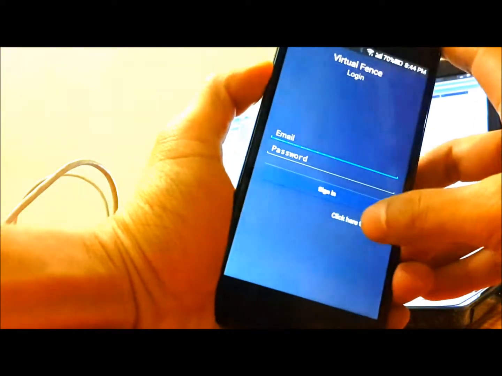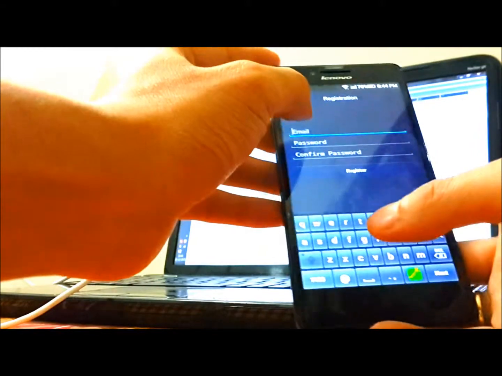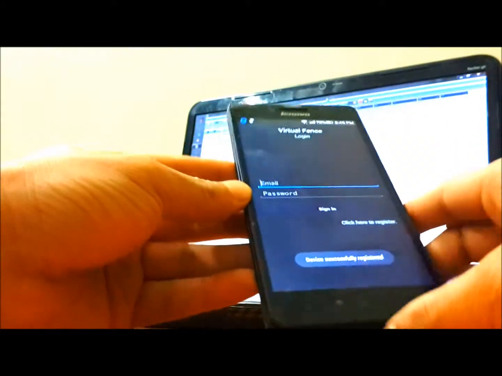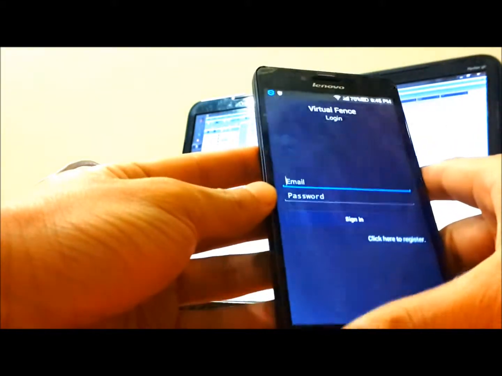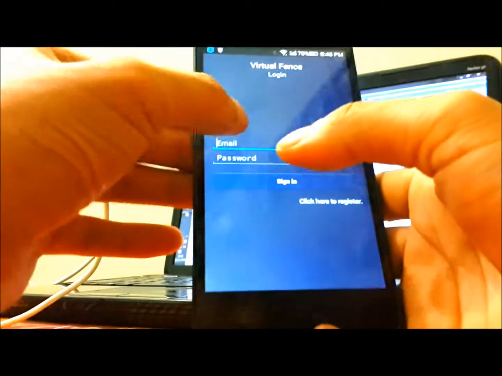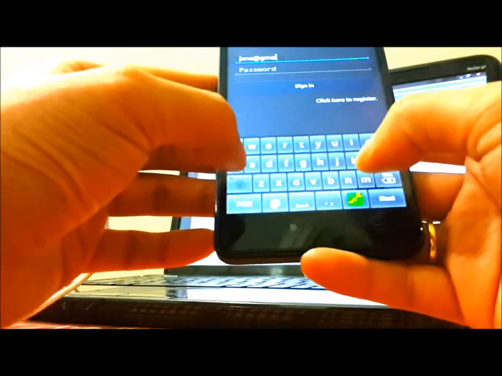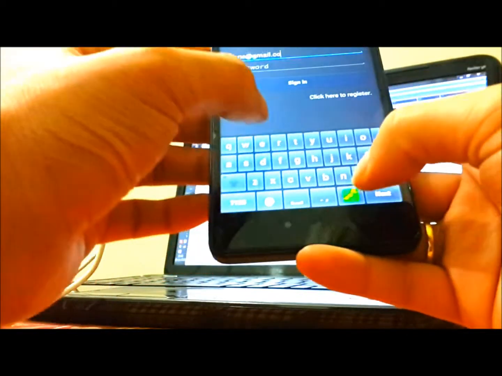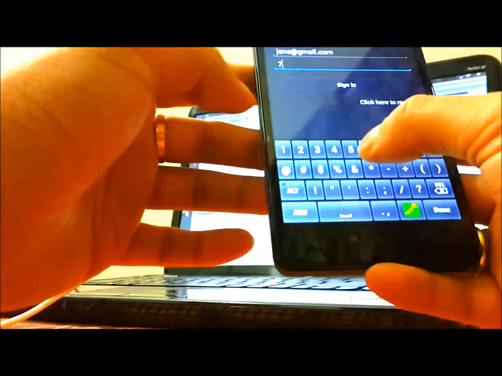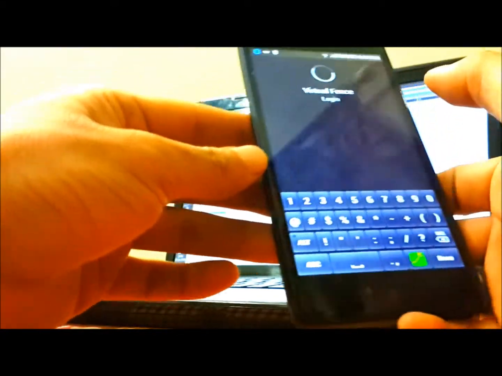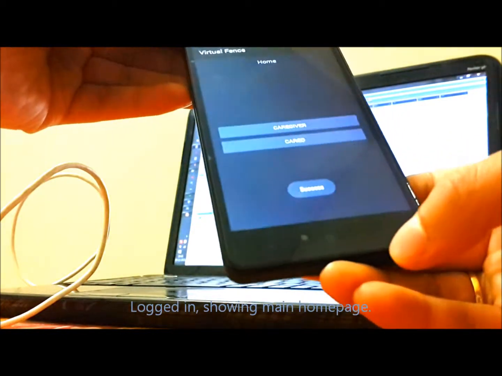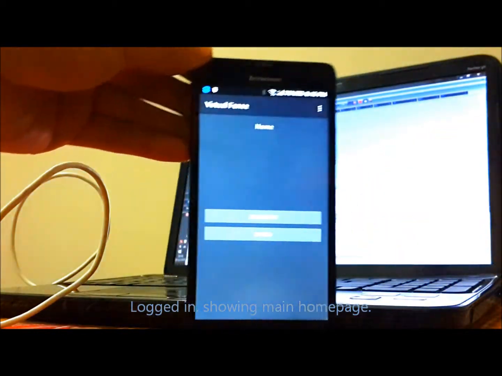Okay, likewise, let's register this device. So we registered. Both the devices are registered now. So we can log in here. Jane at gmail.com, 7654321. Okay, so we have logged in here. So this is the main homepage.